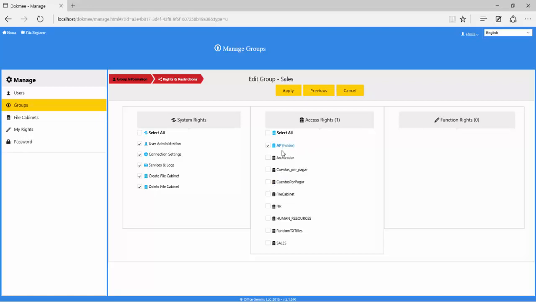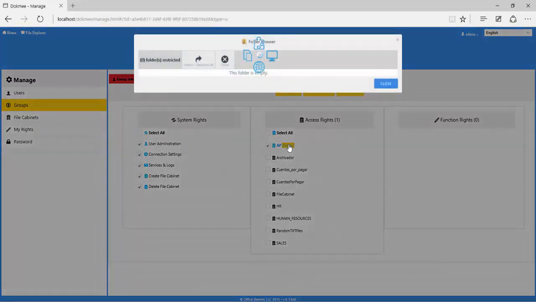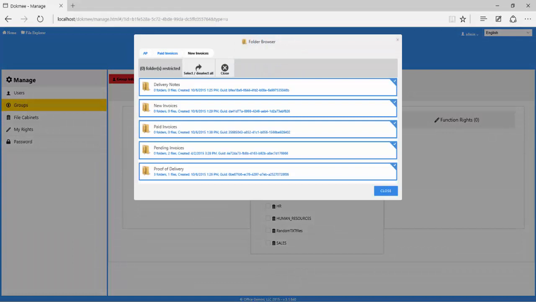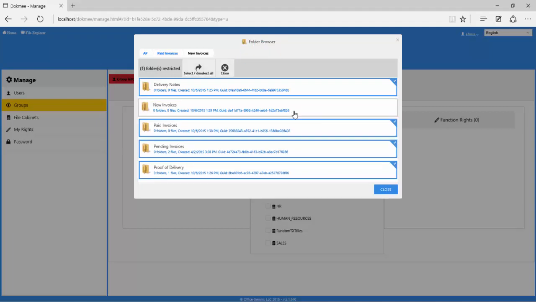To allow folder access rights to users in the group, click on the folder link that is displayed under the Access Rights next to the already selected file cabinet. To hide certain folders, deselect those folders in the browser. Once a folder is deselected, all subfolders will be hidden from the user as well.